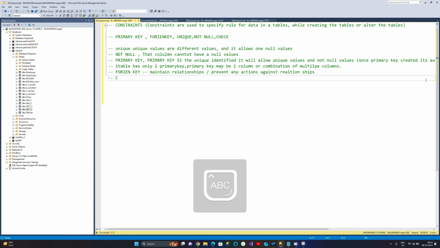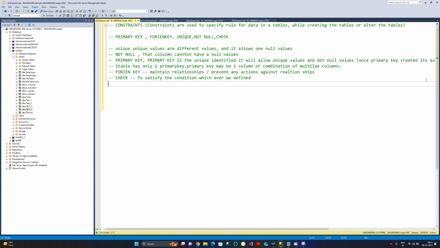Now, just tell me, what is the use of check? To check if a particular data is present, to satisfy the condition, whichever we defined. Okay. And tell me guys, I think I mentioned default as well.